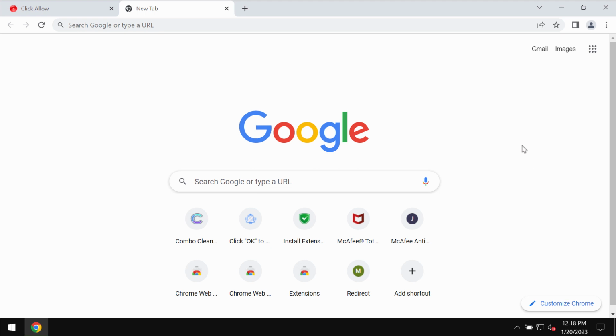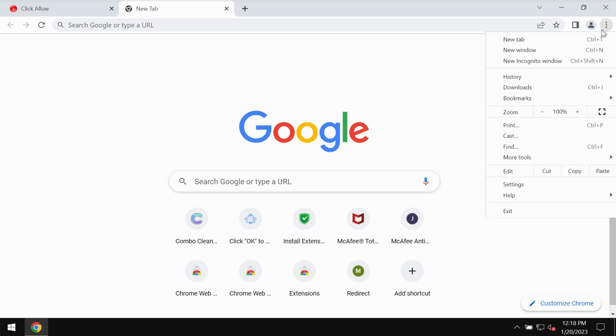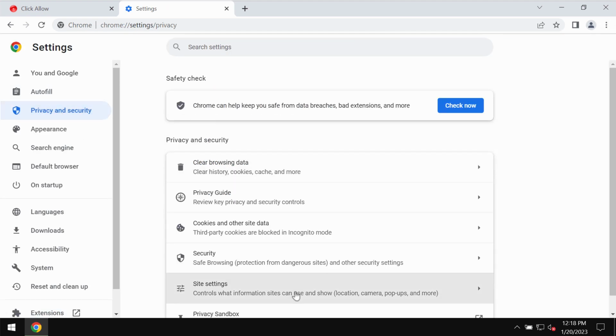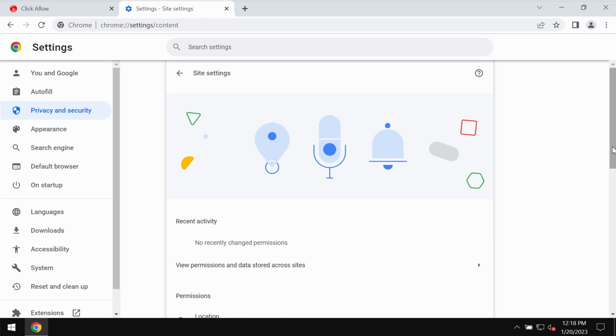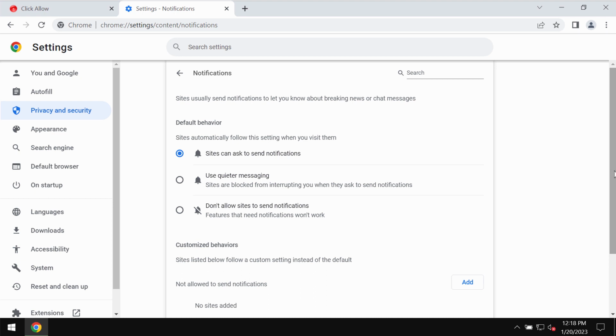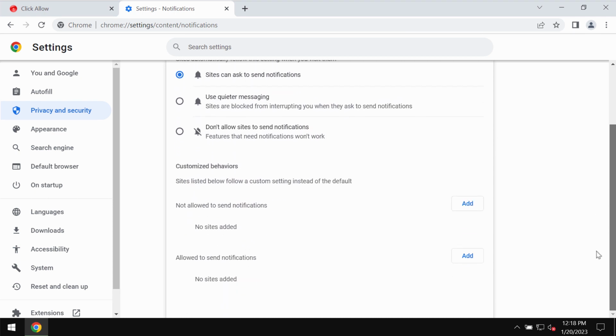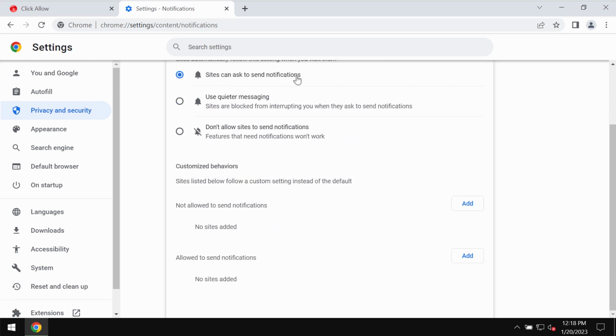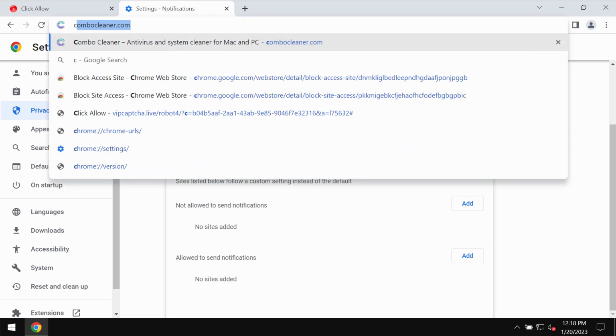So if you have mistakenly clicked on allow, fix your browser by going to the menu, settings, then choose privacy and security, site settings. In permissions, choose notifications. And pay attention to all these sites that are allowed to display notifications. So if you find anything malicious, remove it.